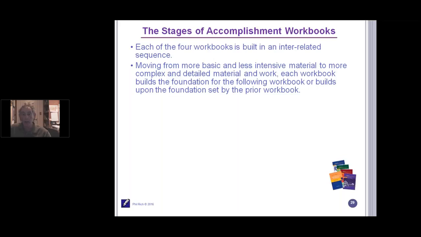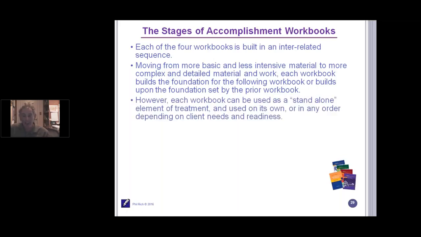Although, again, I want to be clear, you can use these workbooks out of sequence. They can each be used as standalone elements of treatment, which again means that you need to know the material ahead of time so that you're familiar with each workbook. And you can use them out of order. You can go from workbook 2 to workbook 1, or you can start with workbook 4. Again, they're intended to be used in a sequence, but that's only in the most general way. They were built that way, but at the same time, you've got to be able to customize them.